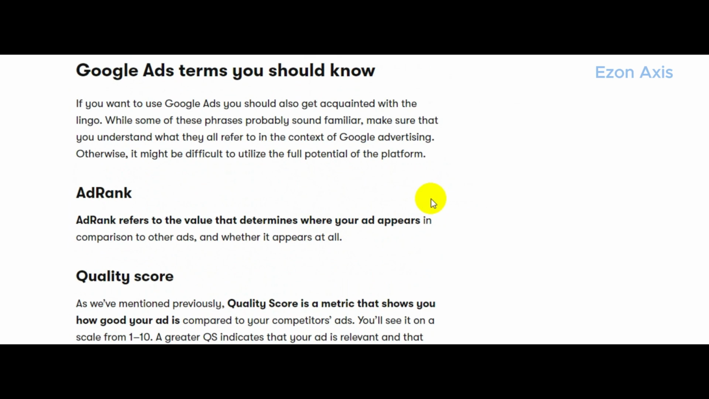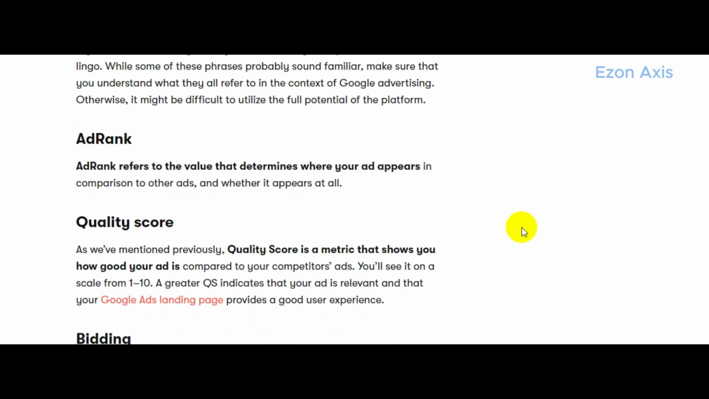So now, Google Ads terms you should know. Previously we talked about some terms that are ad rank, quality score. So what is ad rank? Ad rank refers to the value that determines where your ad appears in comparison to other ads and whether it appears at all. And then quality score. What is quality score? As we mentioned previously, quality score is a metric that shows you how good your ad is compared to your competitors' ads.